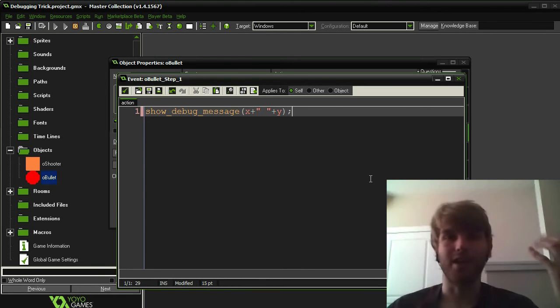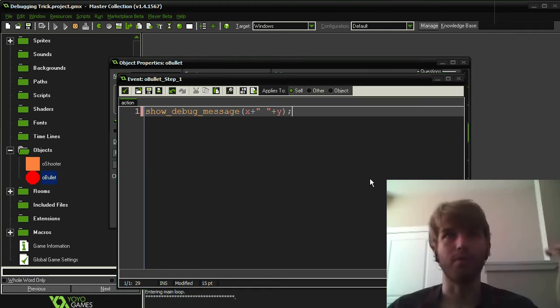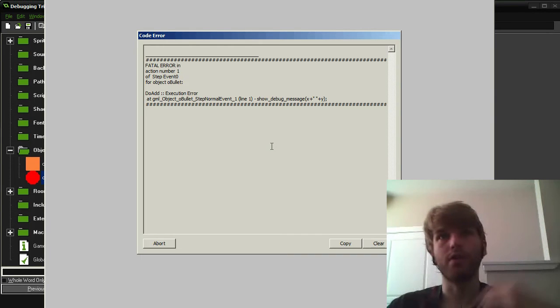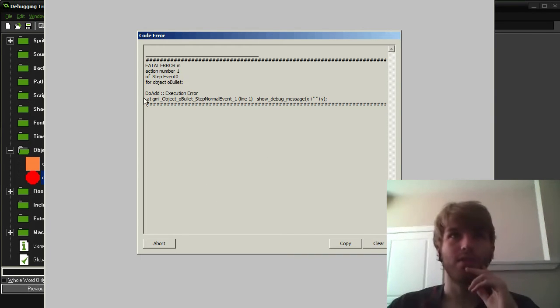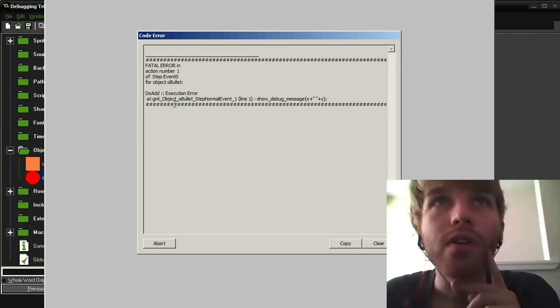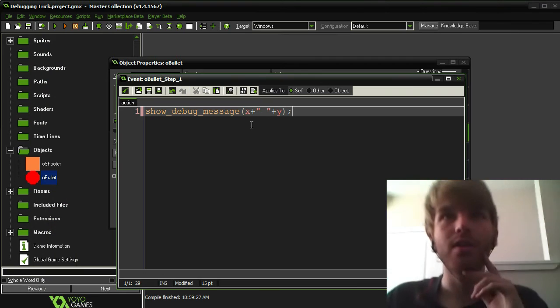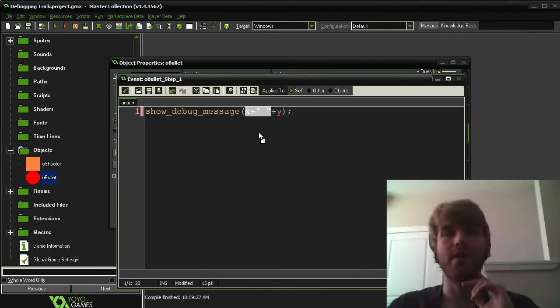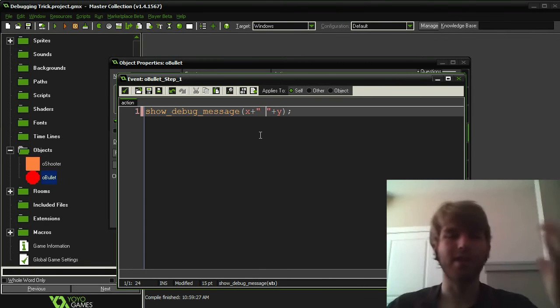However, because I think GameMaker is a little bit silly, it will crash once I create the bullet. There we go. It crashed. It says execution error, do add, and these errors are not very helpful. But basically, it's saying, hey, I don't know how to add these things. You have a number here, you have a string here. It's like asking to add an apple and an orange and make some sense out of it.